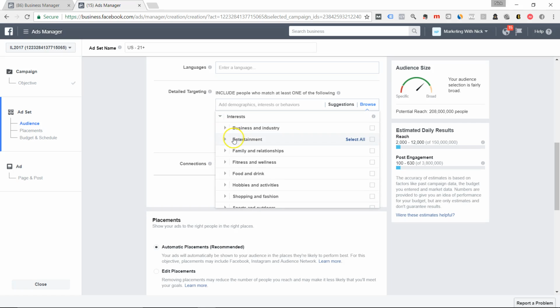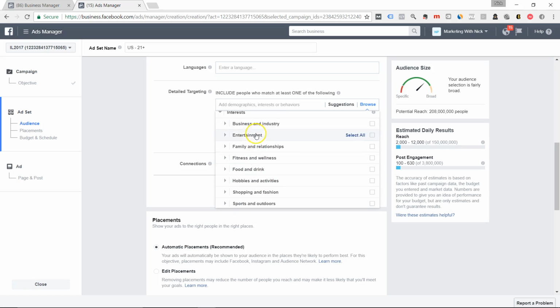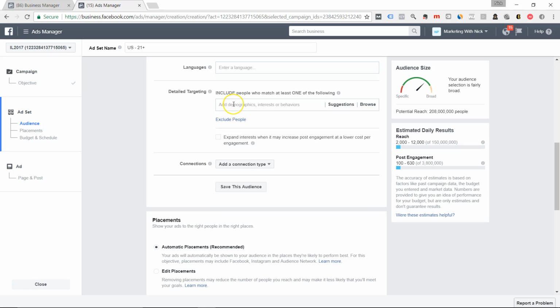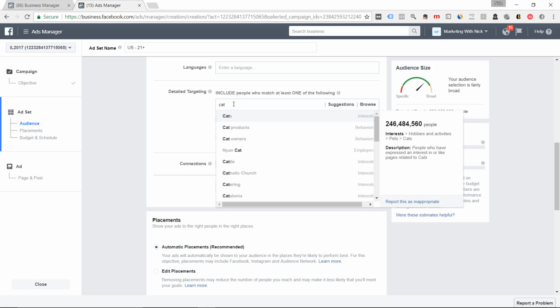And then finally, interest. There's way too many interests to go through all of these, but these are the big categories, and interests have to do with all the pages on Facebook. So if you come in here and type in something like cat, you're going to see it'll give you results, whether it's an interest or behavior or employer. You can see these are the people that are interested in cats at the broad level. Here's behaviors for people who buy cat products. It tells you what it is: purchase behavior, pet products for cat owners.